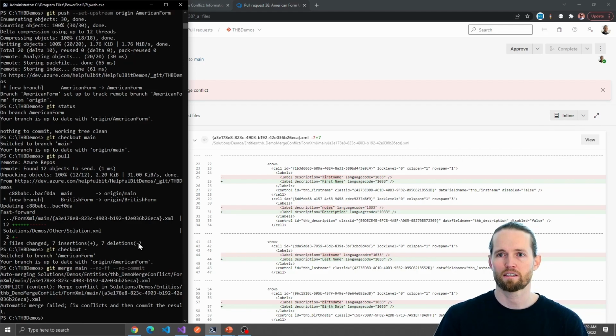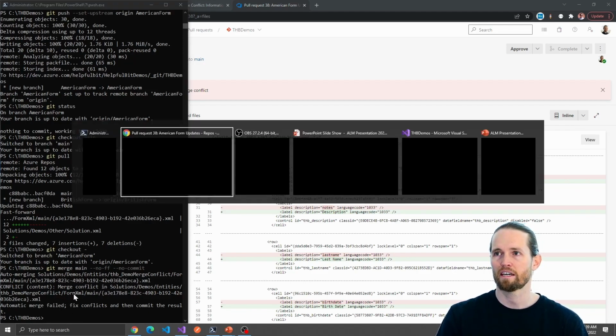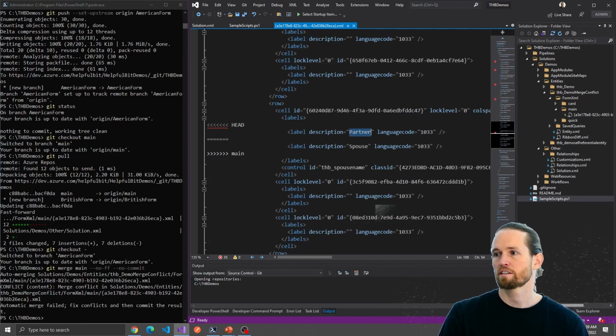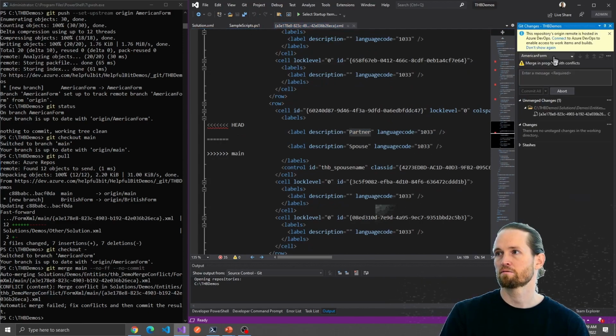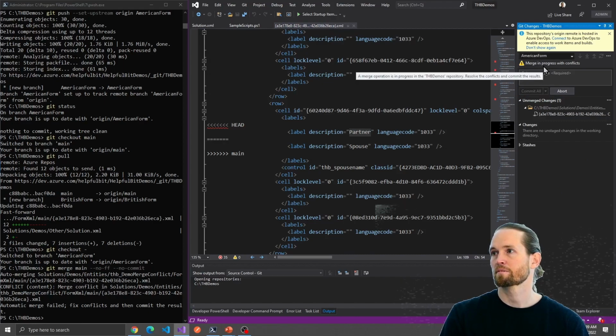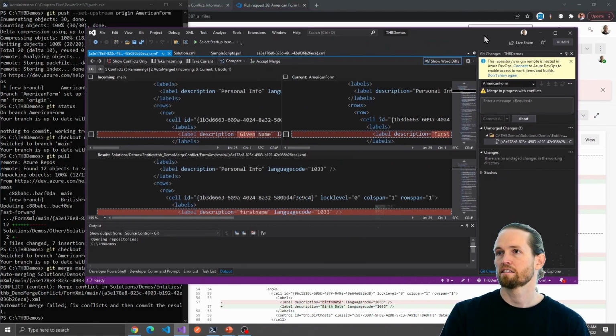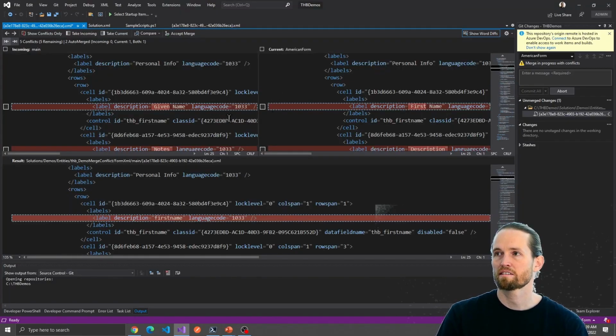So I go ahead and run that and it tells me, hey, there's a merge conflict. Yes, we know that. In Visual Studio, again, pick your tool of choice, if we look at the changes right here, it's going to say, hey, there's a merge conflict as well. So let's see what is going on with that. We compare these side by side.